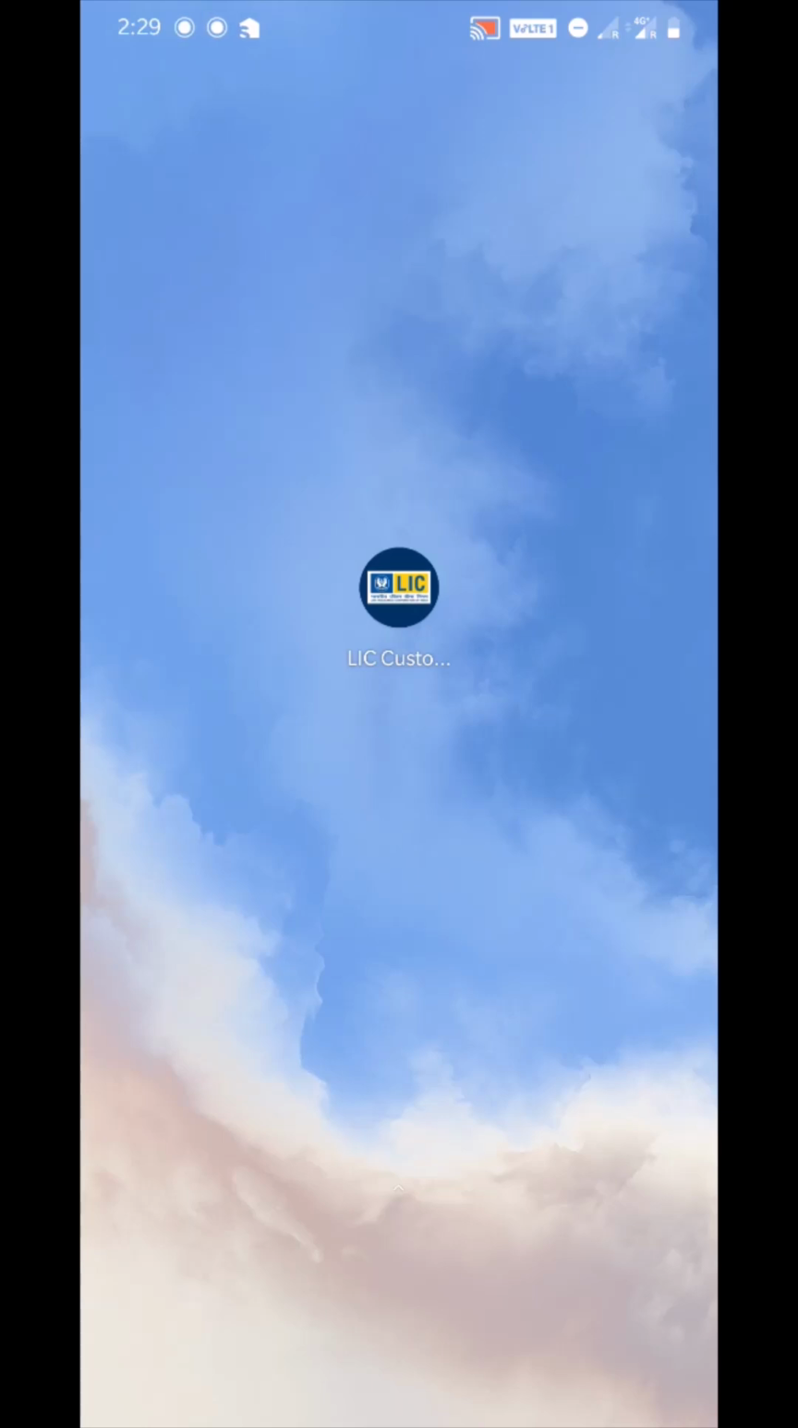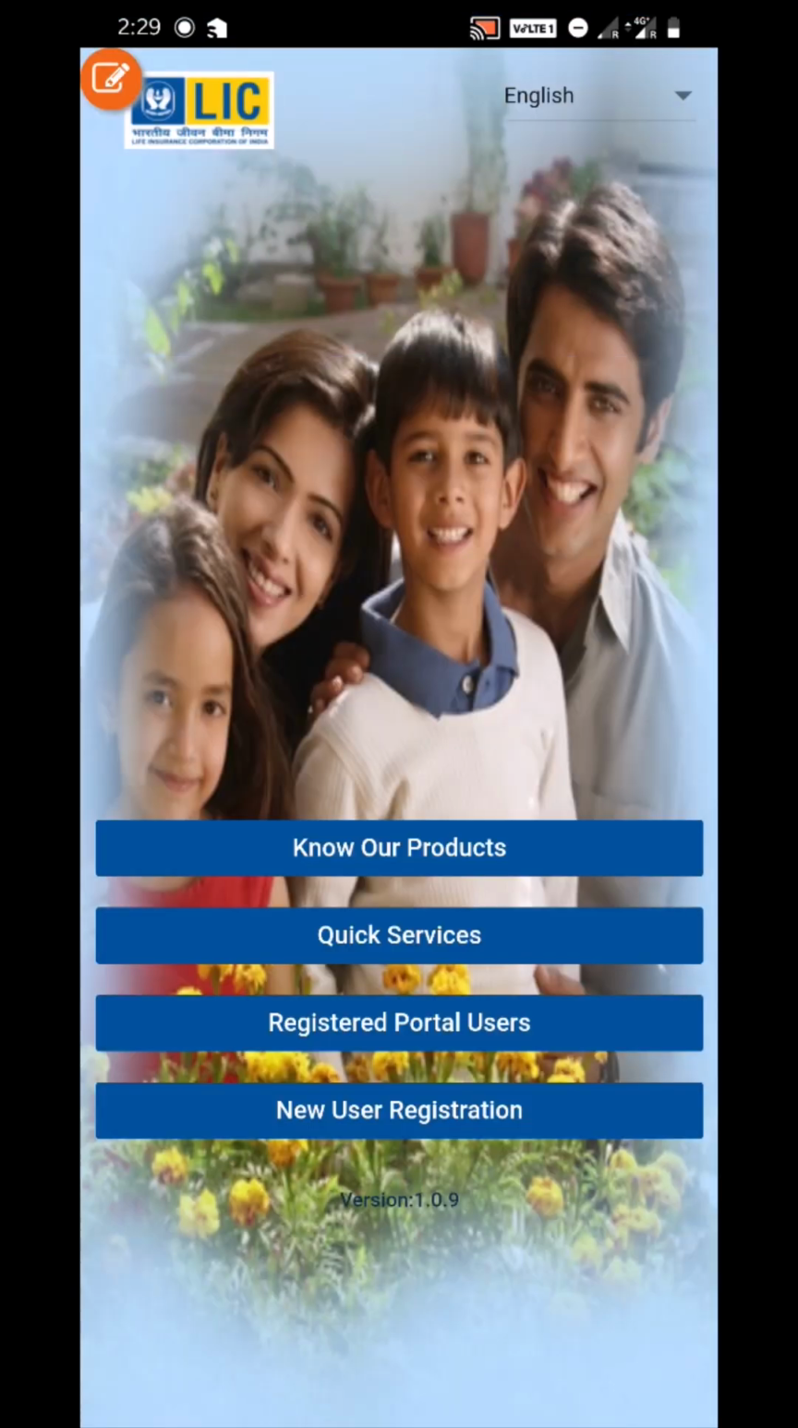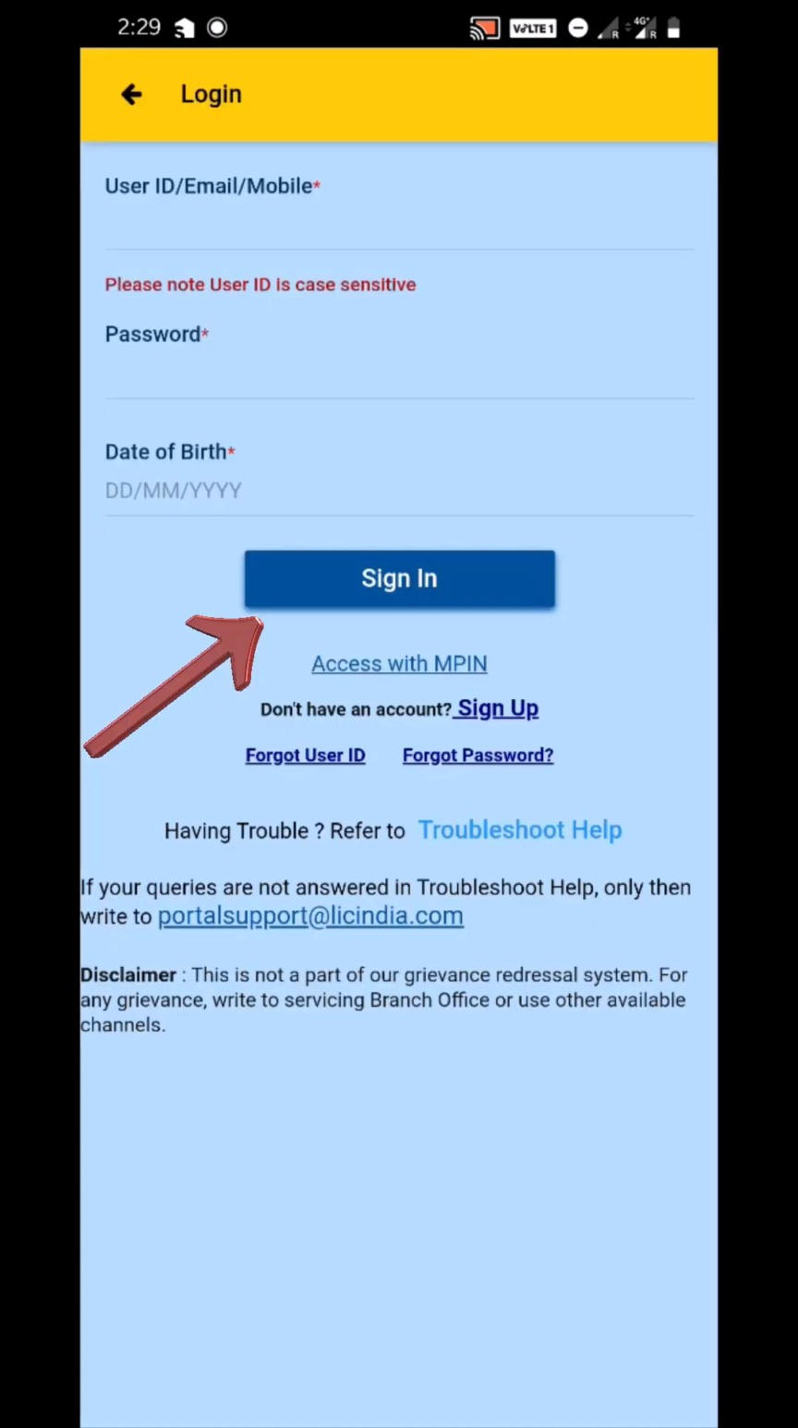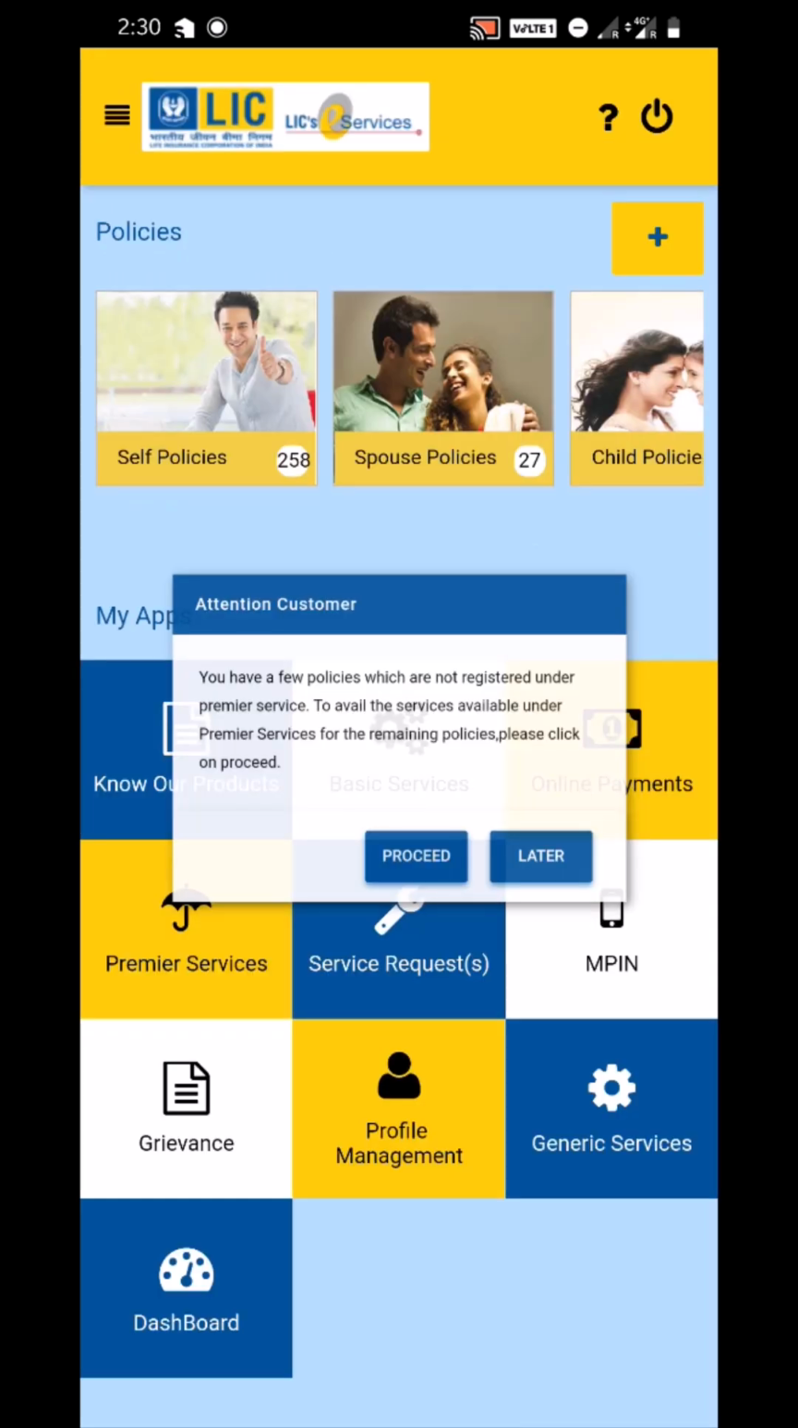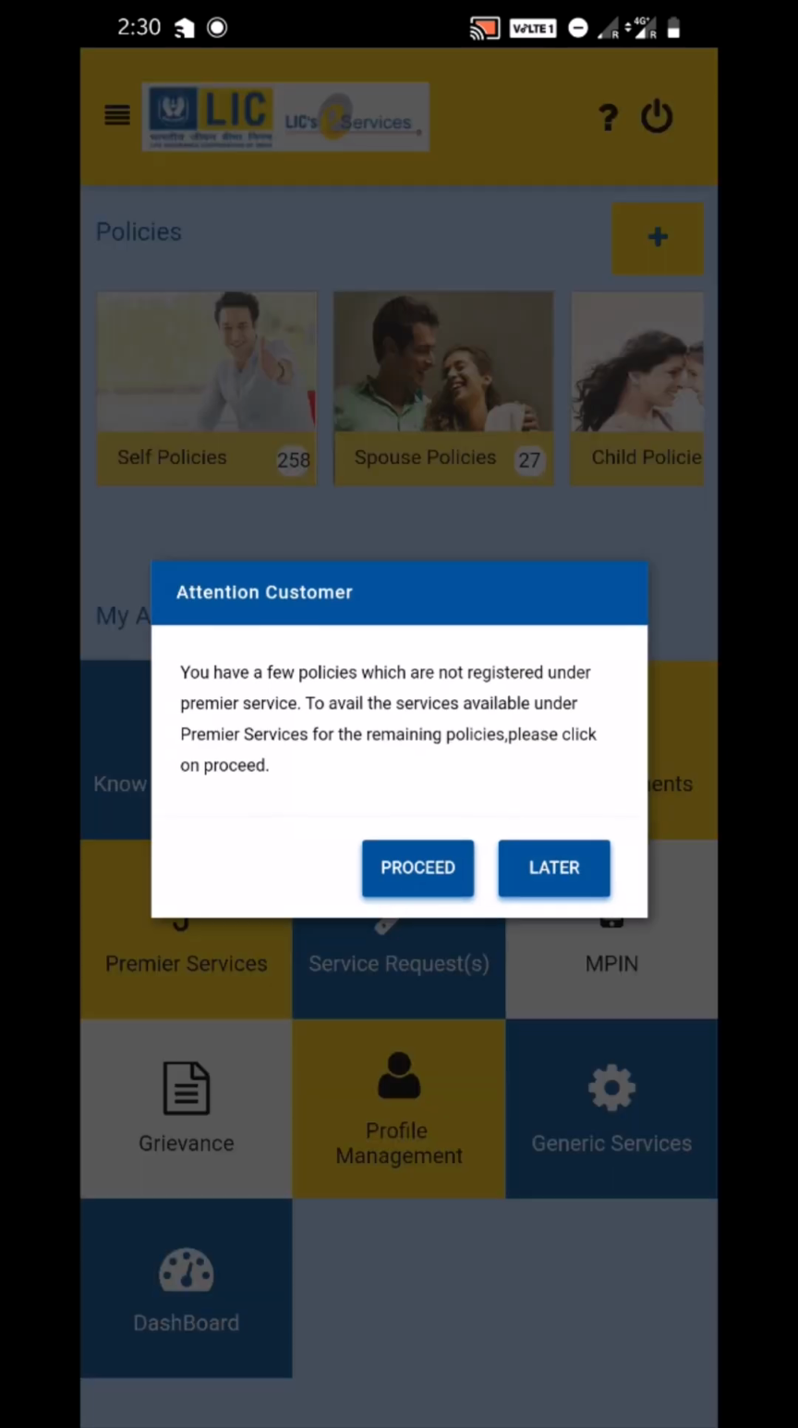First, we will select the Customer Portal app from our mobile, and then we will tap on the Registered Portal Users option. After filling in all our details and tapping on Sign In, our app will take us to our profile homepage. This will again open a pop-up message window, asking us to register our policies under Premier Services, in order to get enhanced services. For now, here, we will tap on Later.